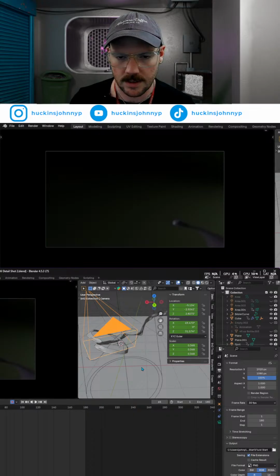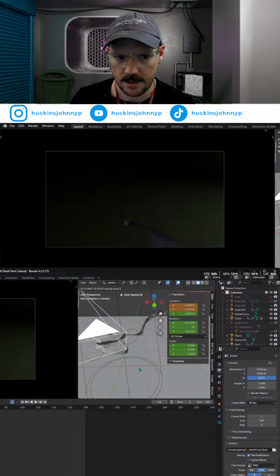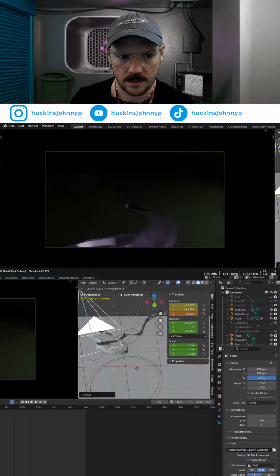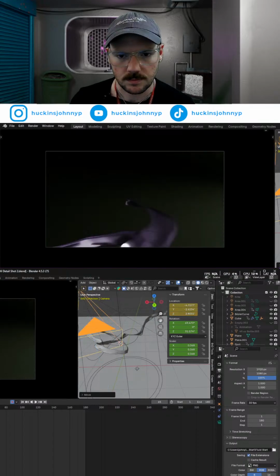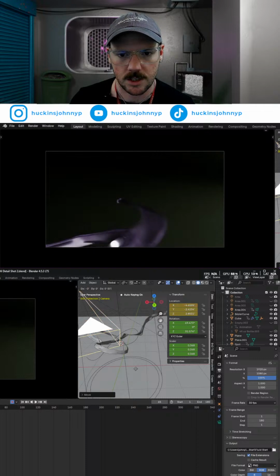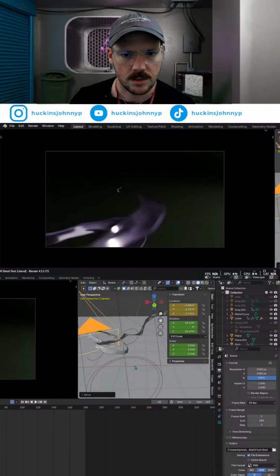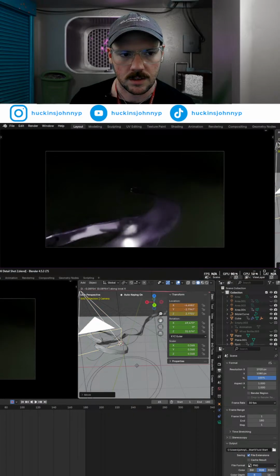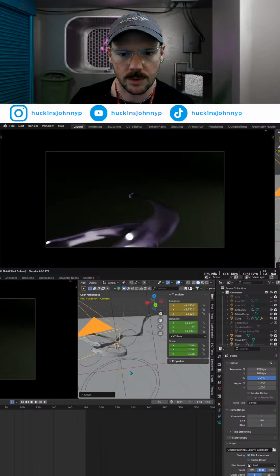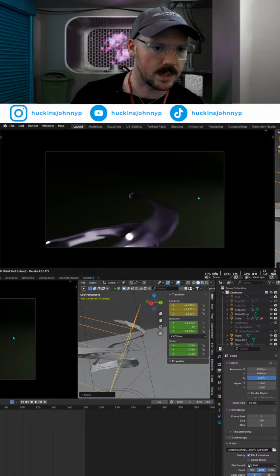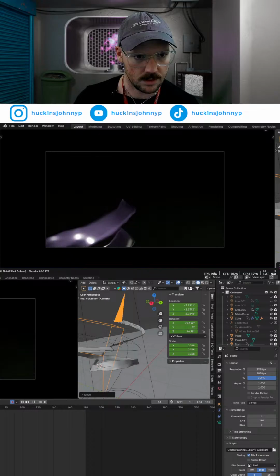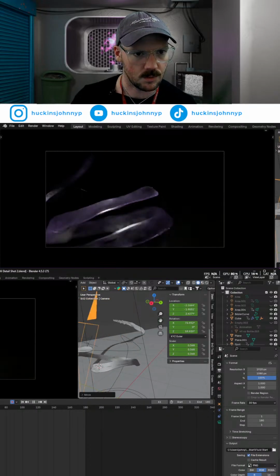So right here, let's go G X, G Y, G Z, G X, G Y, G X. We want that Y. We really want that to be as centered as we can right there. So we're just following it.